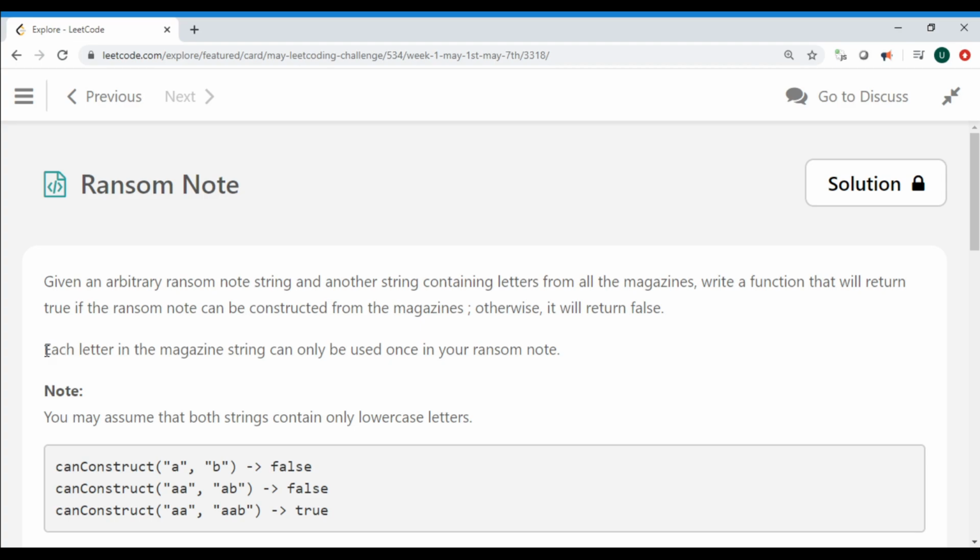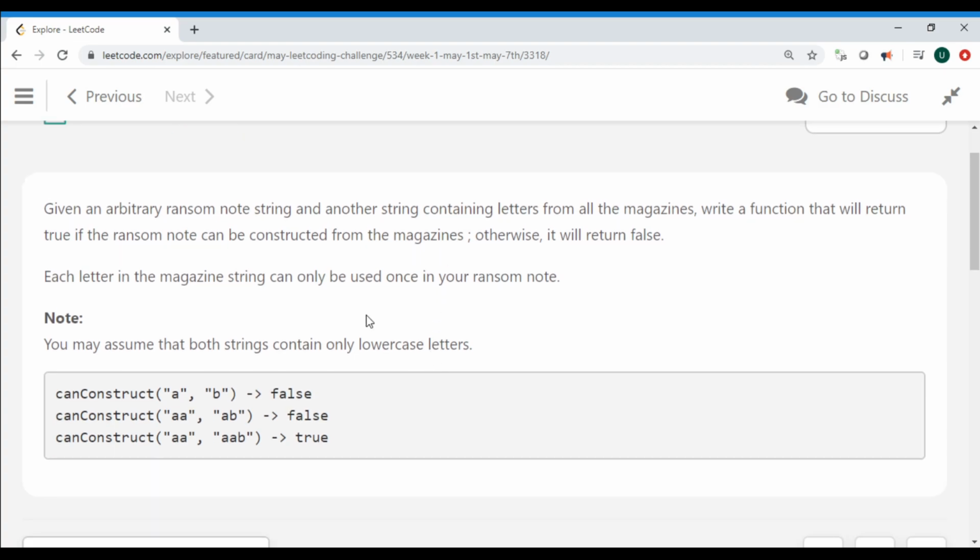And there is a constraint: each letter in the magazine string can only be used once in your ransom note. So we have a constraint saying once we use a letter from a magazine, we should figure out a way to exclude it for further upcoming letters in the ransom note.